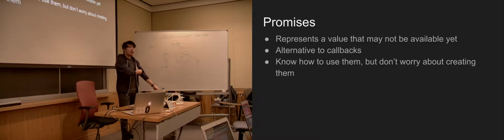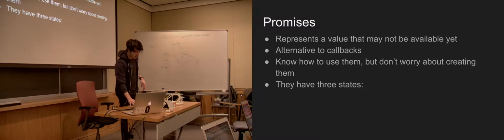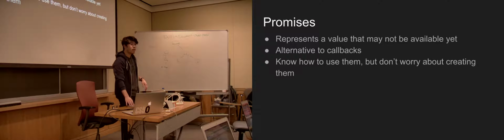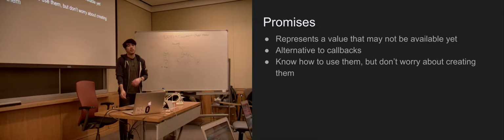And so don't worry if you don't know how to create them, just know how to use them in a general sense. And so how the heck do we use them? Why do we use this instead of callbacks? It's just an alternative. It's the preferred alternative just because, as you've seen a little bit, code ends up being a lot neater. You don't have to error check in every single callback. You just do it once at the very end.